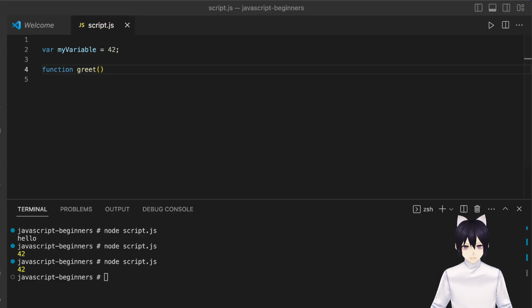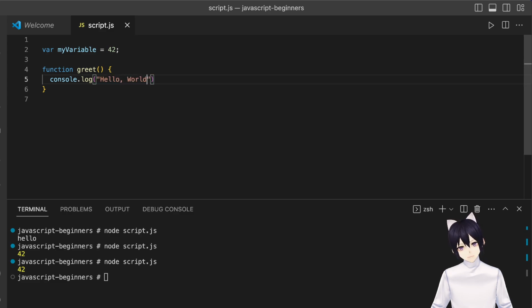Once we declare our function, the next thing that we want to do is use curly brackets to define the block of code that it will execute every time that we call this function. So let's say that in this function, I want to console.log hello world. Every time I call this function, anything that is inside the block of code of these curly brackets will be executed.